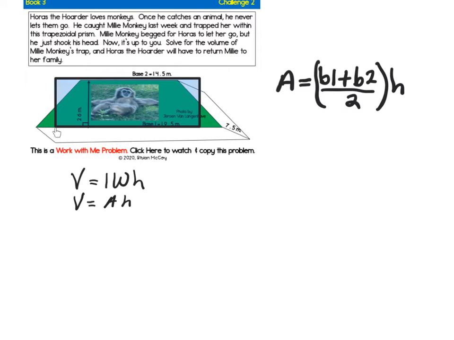So what I've done is I've taken some from the bottom, and I've added that to the top to find an average, and then I've really created a rectangle, right? And that's why this formula works, because then I can just do base times height, right? And that's what's happening right here with the formula for the trapezoid.